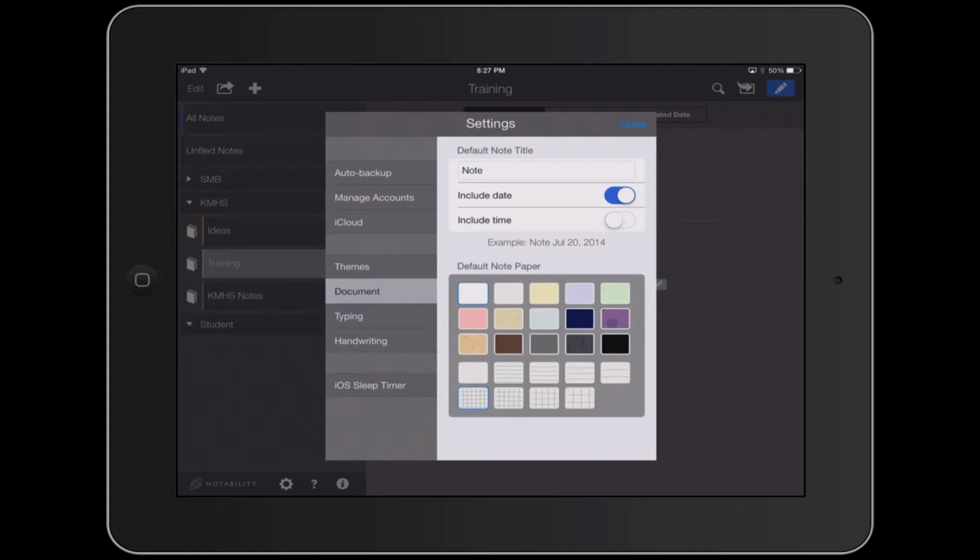Document. All right, now your document settings include the default title for a note. In other words, all notes when you start them are called Note, and you can tap up on the top and rename it. You can choose to include the date or include the time. And then the default note paper.